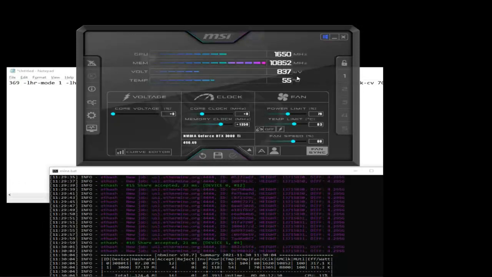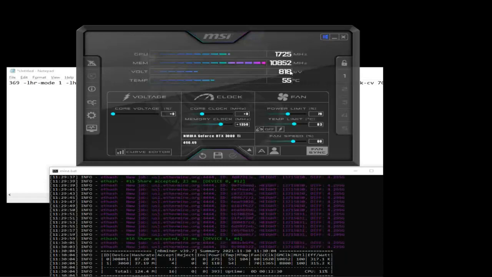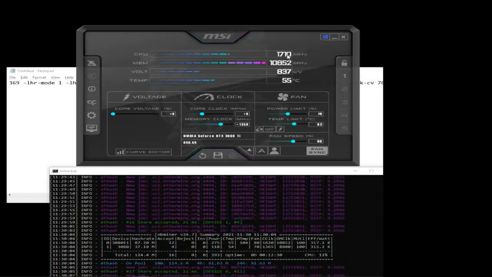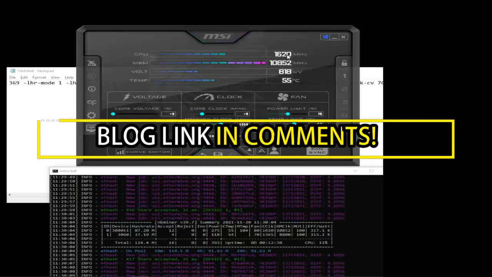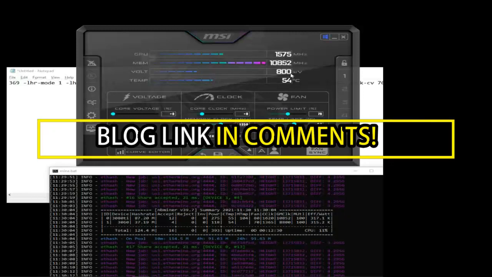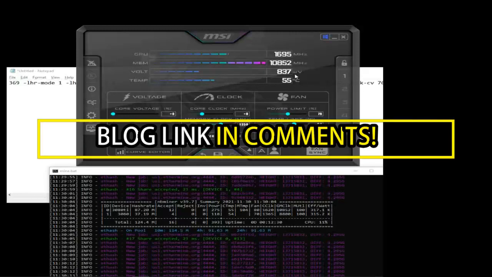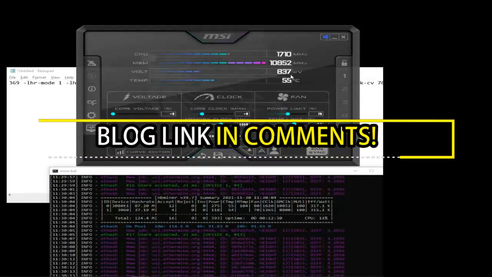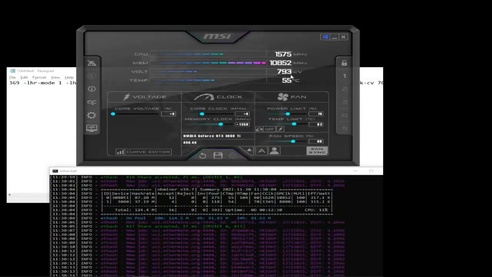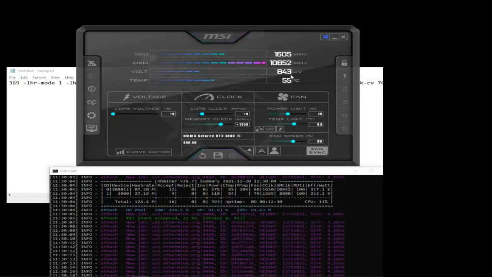I don't have anything locked in right now. As you can see, my voltage is all over the place, and the GPU is all over the place. What we want to do is watch these millivolts here and see where it drops to. And I can tell you, because I've already done this, one's going to drop down to about 768.